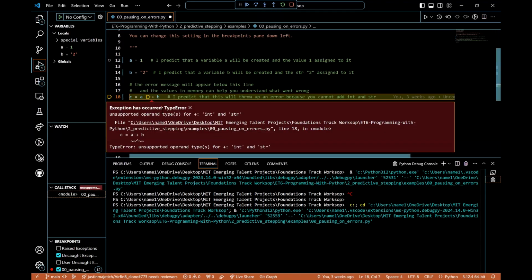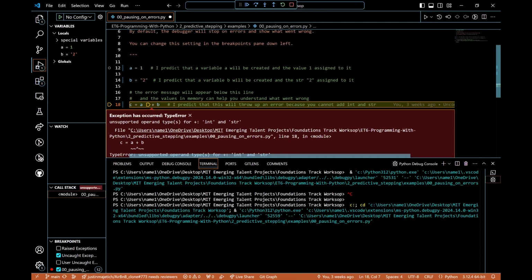Oh, the error has occurred. So this error has occurred and is showing that, see what it says here, unsupported operand type plus. So you cannot sum an integer and a string. So this shows me that I thoroughly understand what just these few lines of code are doing, which is create a variable A, create another variable B, try to sum them up.